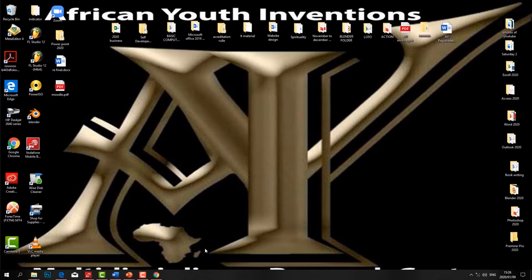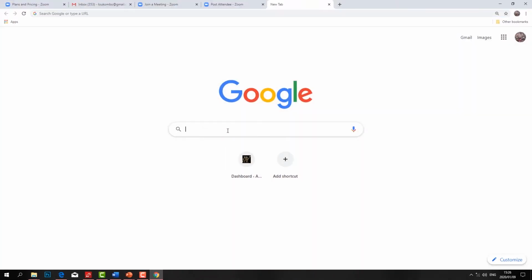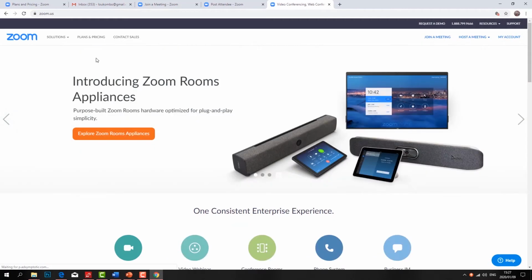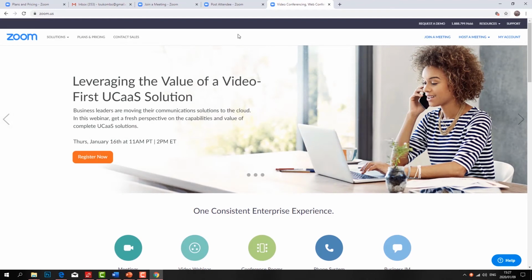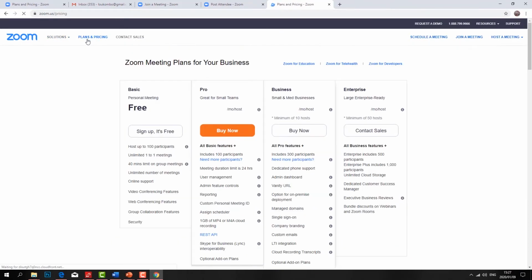Zoom. I'm going to go online on Google, and I'll type Zoom. If you go to Zoom video, you can present your presentation online for up to 100 people. But if you want to go above 100 students or learners, you need to pay money. Also there are some special parts you cannot do with the free one. So if you want to become more advanced, like recording and saving, you can go to Plans and Pricing.